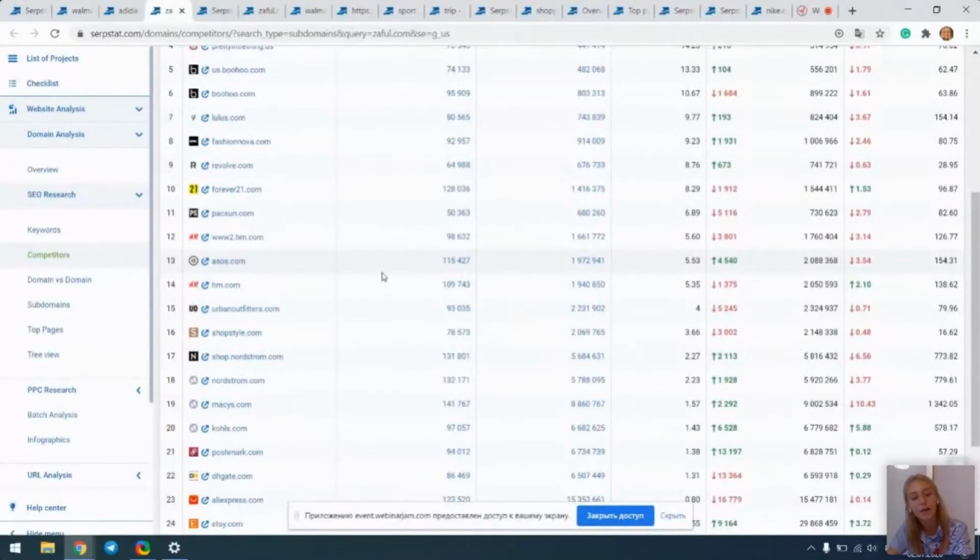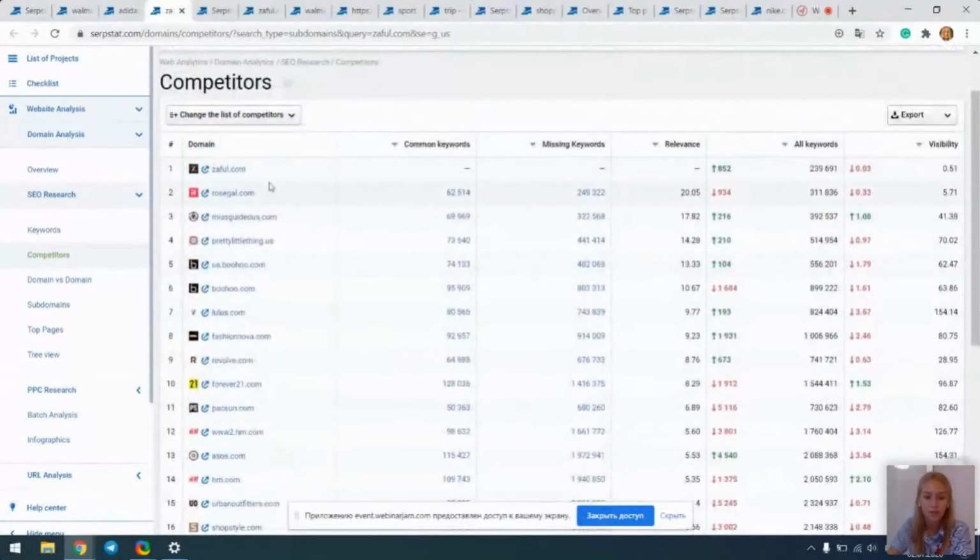Our users often ask why, opposite to the analyzed domain, there are no such metrics as common keywords, missing keywords, and relevance. These indicators are based on a comparison of the data of your domain and the competitor's domain. That is, for example, how many common keywords a competitor and your domain have. And naturally, it's impossible to show the number of common phrases for your own domain, so it's not an error. It's okay that you don't see these three.